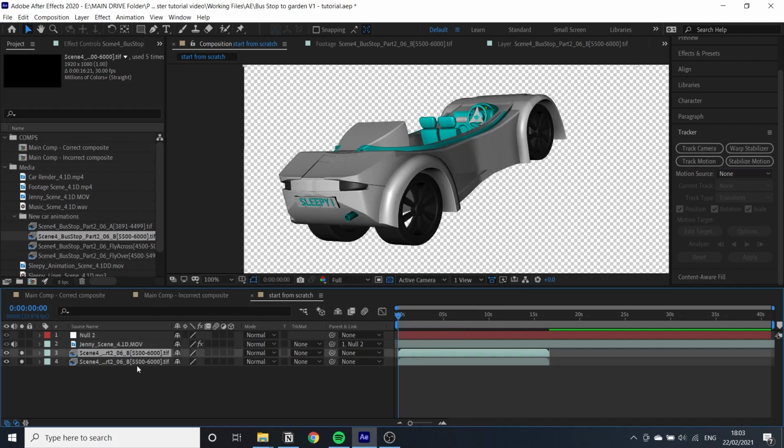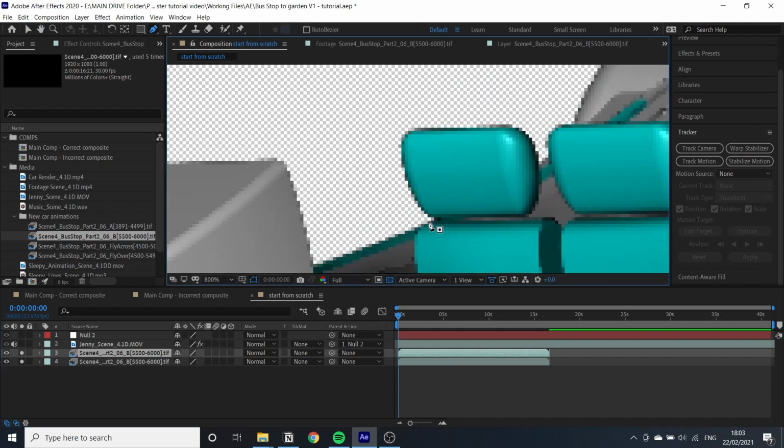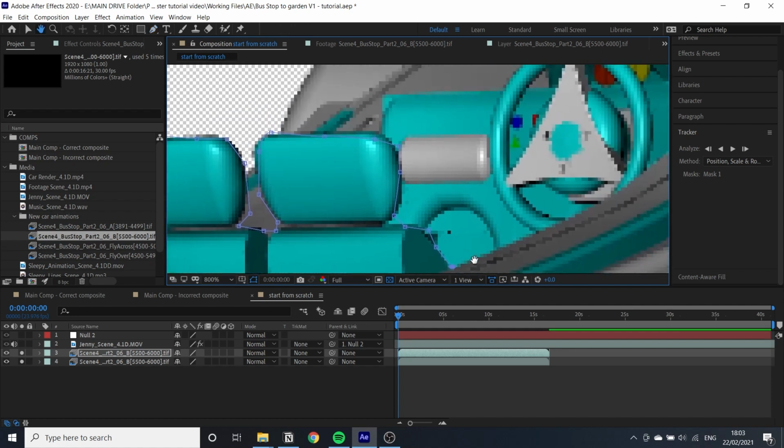So the top layer is going to be our mask layer, and then what we're going to do is make sure we've got this layer selected, take the pen tool, and now we're going to mask around the seats like so. Now I'm just going to do this super roughly so that we get the idea of what we're doing, and I'll probably speed this section up so you can see what it looks like when it's finished.